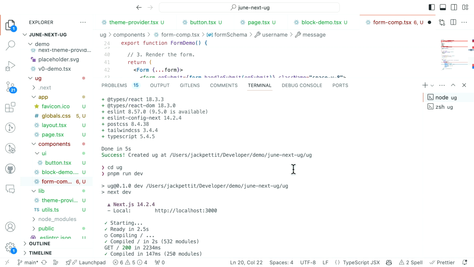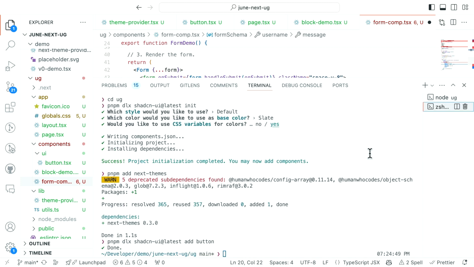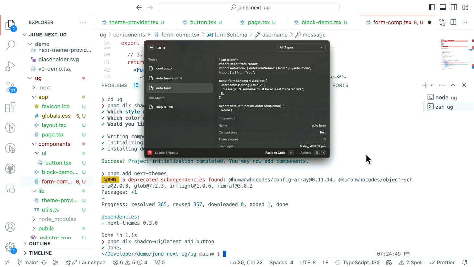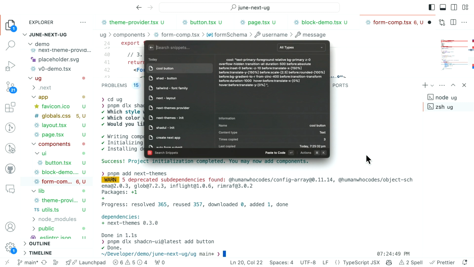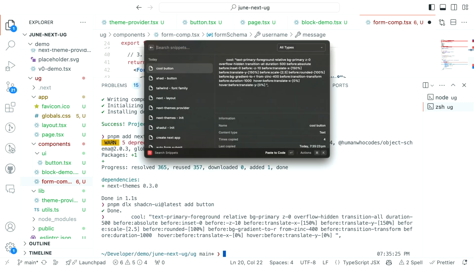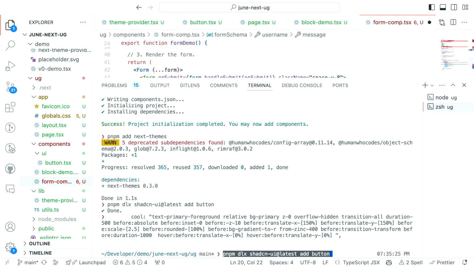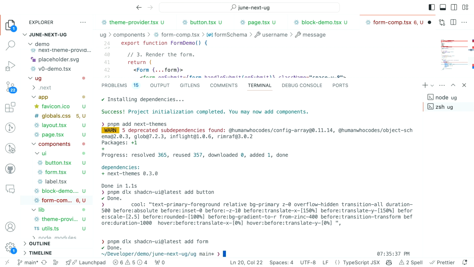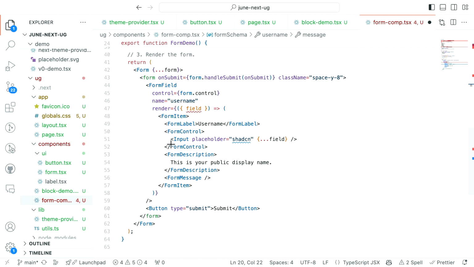So I'm actually going to install. Hopefully I have the command. We don't, but oops. Let us just add in the button and change this to form. And that's just going to install all those packages that we need. So that was done, nice and simple.